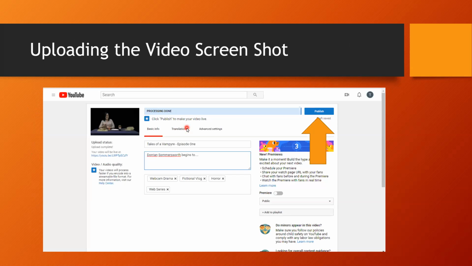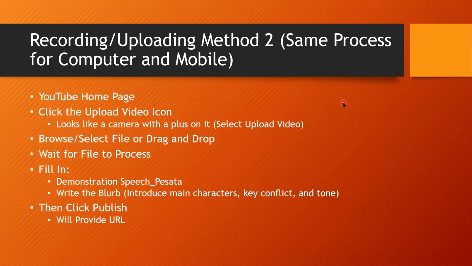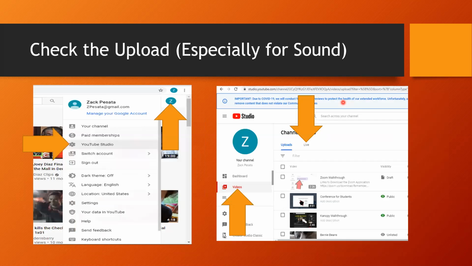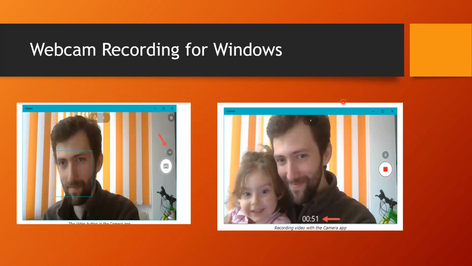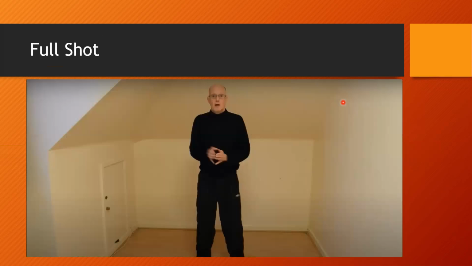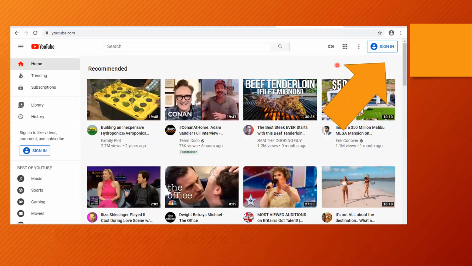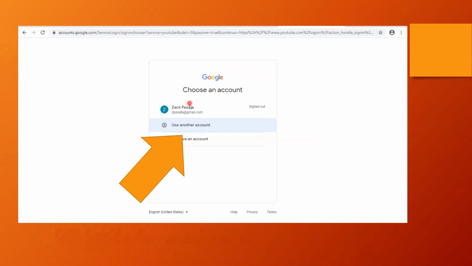I should have had a separate picture for this, but it's right here. See where my cursor is, the red dot? That is the icon you want to click. You'll see it over here too. I just want to show you the home page where that would be. So this is your home page. You would sign in, click this. All right, so let's go back.